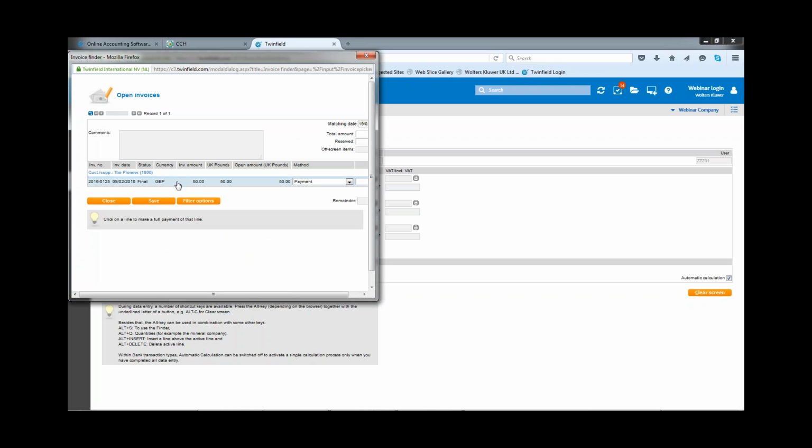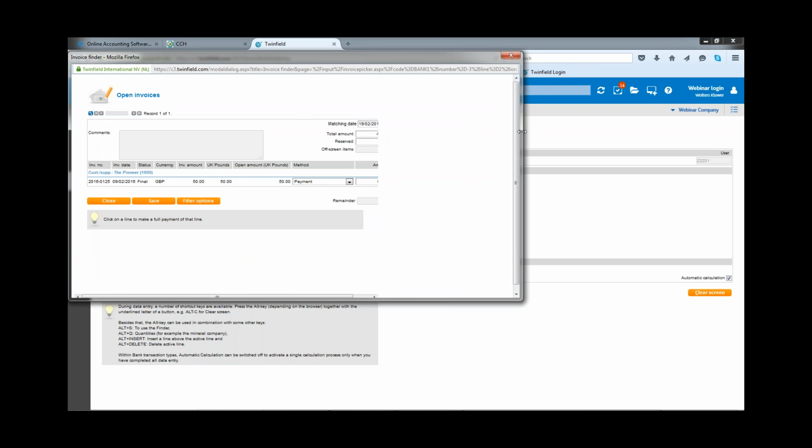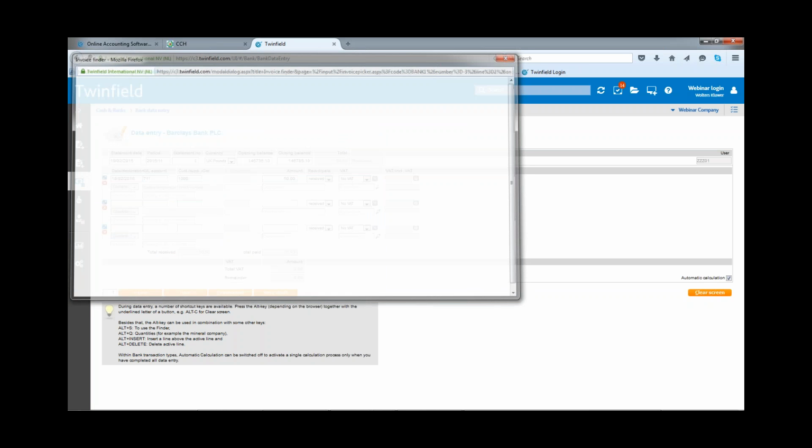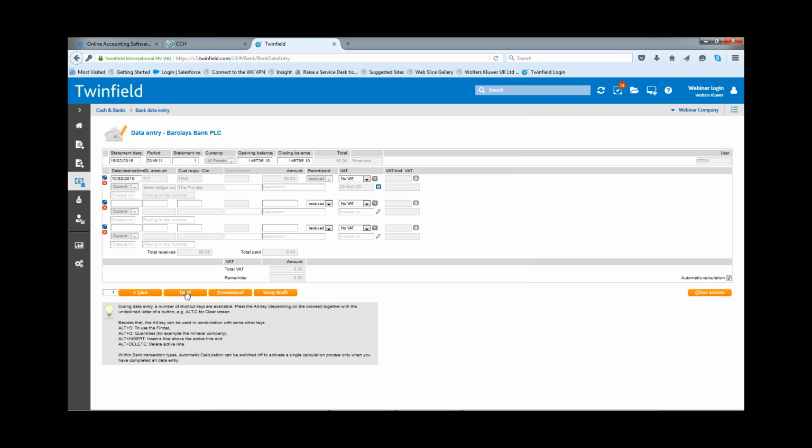So I can see my line of my invoice here. So if I just make that a little bit bigger and just click on save. And I'm going to post this as final.